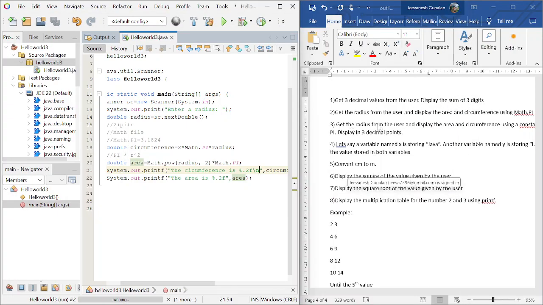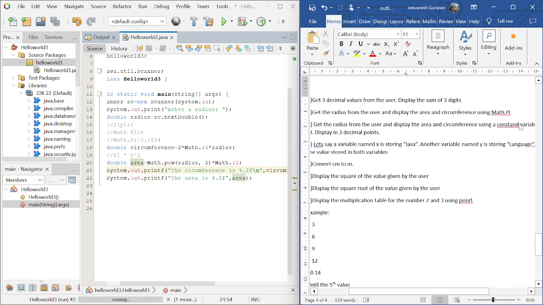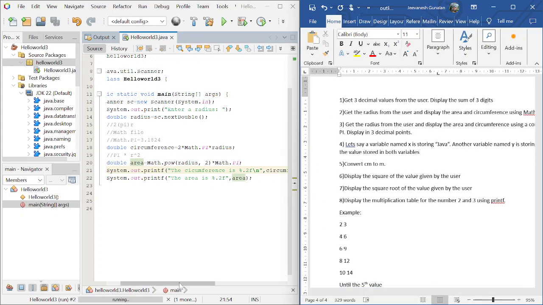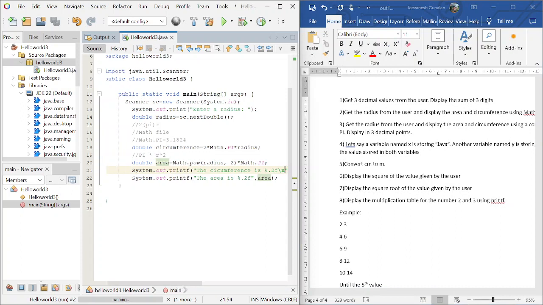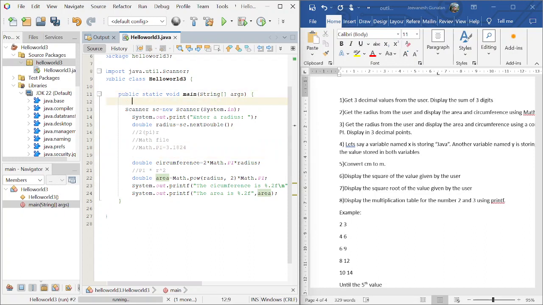So now you need to get the radius from the user, display the area, and using a constant variable, a constant variable for pi, display in 3 decimal points. So it's kind of the same thing, but instead of using Math.PI, you need to create a constant value or use the keyword final. So let's create that final variable.